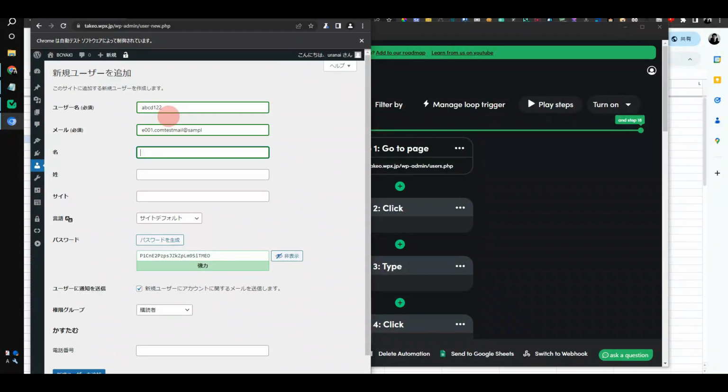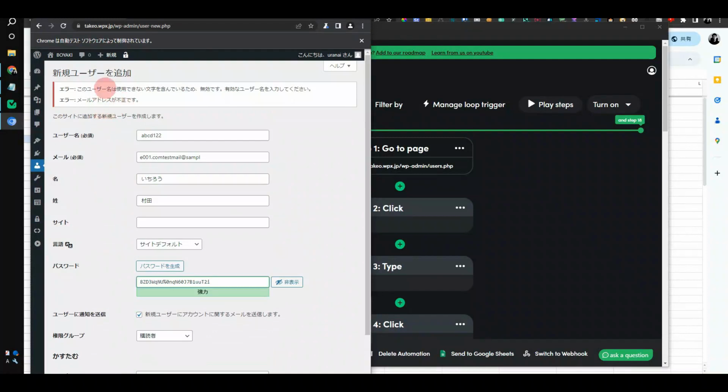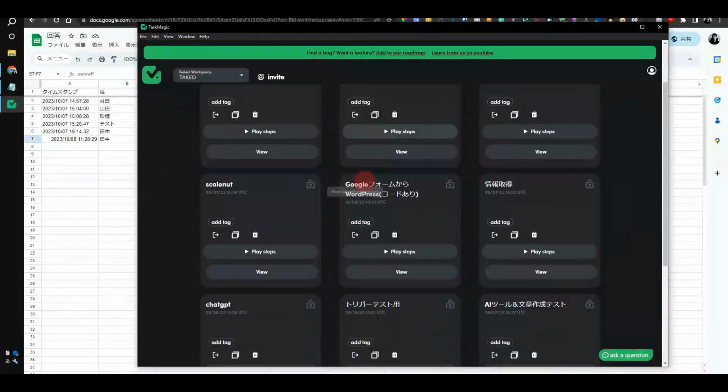When I was trying to automate adding a user from Google Sheets to WordPress, a space was added for some reason. If a space is added before the username, you can't add it as a username. So you will definitely fail when you add a username to WordPress. Please take a look. If you try to save it, you will fail. It looks like this. If you try to save it, you will fail. I'll delete this.